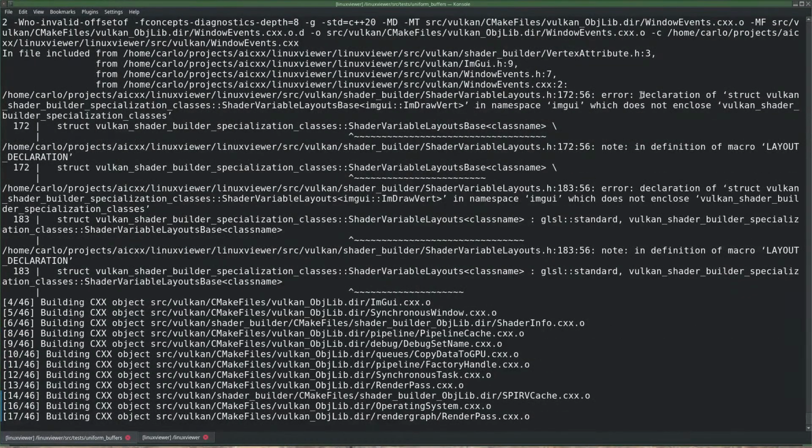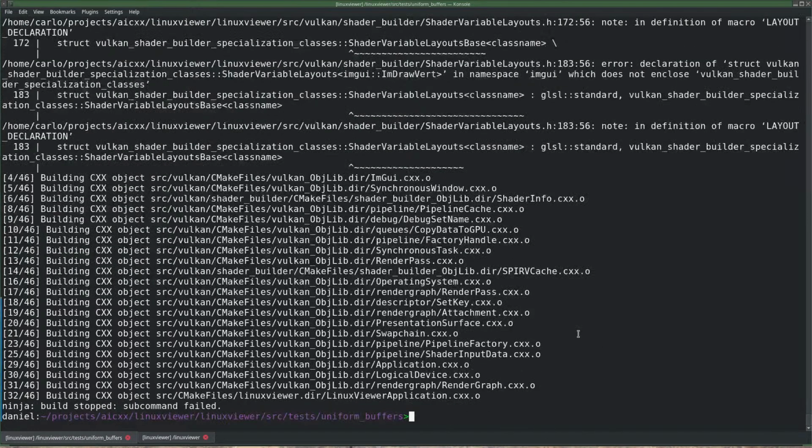In namespace, declaration of struct vulkan shader builder specialization classes in namespace which does not enclose it. Yeah, so that definitely is not working. That was nonsensical.